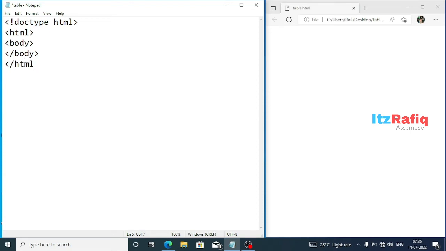And inside the body tag, we will write the table tag, and here first we'll give a name to the table, so we'll write caption. Here we'll write the name of the table. Then we'll close caption. After that we'll start the table heading. First we'll start the table row, tr.